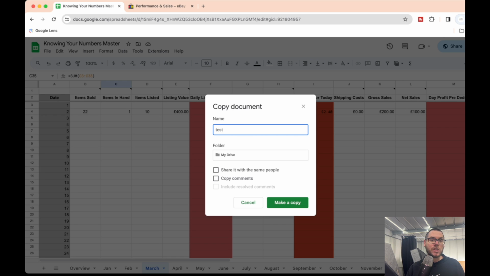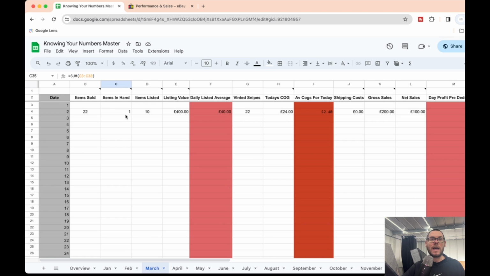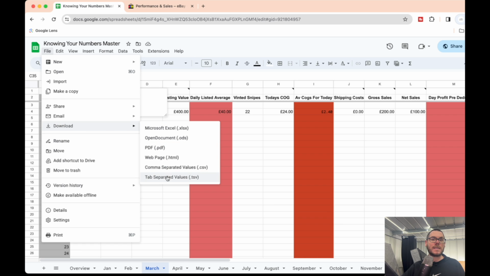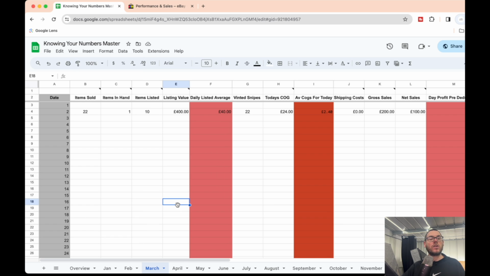I mean, this is Google Sheets. You can save it as an Excel format if you want. I'll show you how to do that. You click on File, you click on Download, and then you can save it however you want to save it. So you need to make a copy before you can edit it, because otherwise everyone will start editing my numbers on the master copy and it's just a complete nightmare.